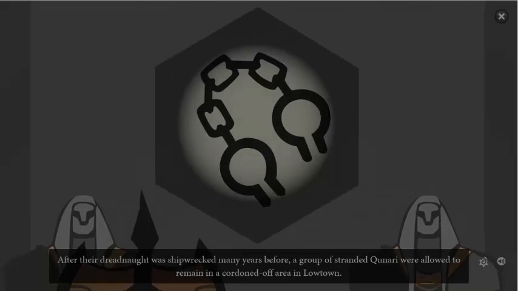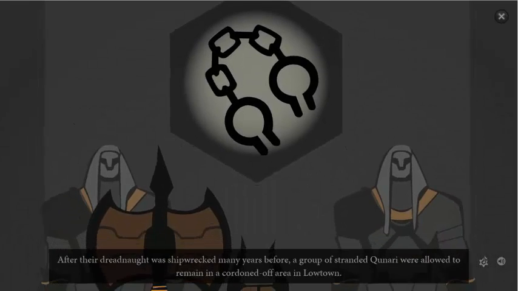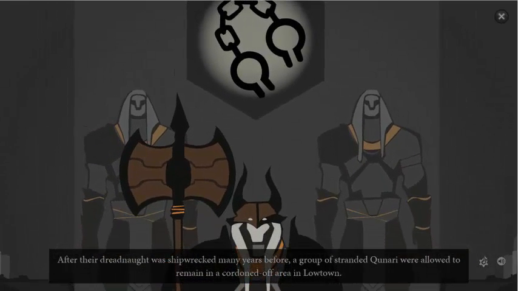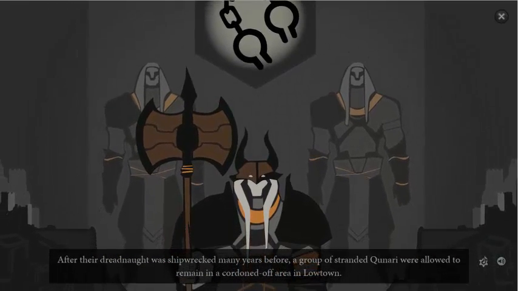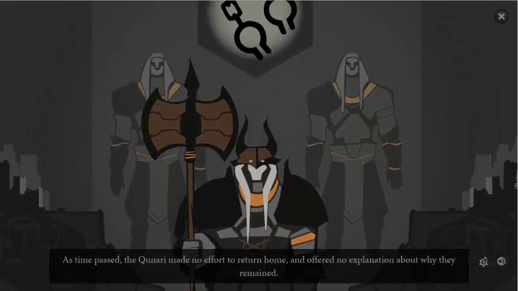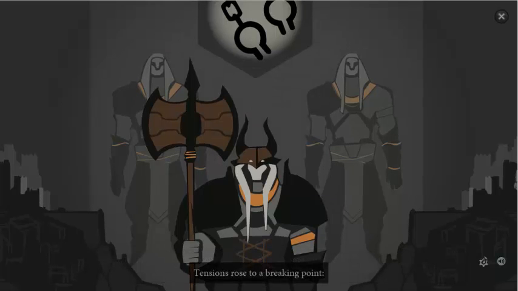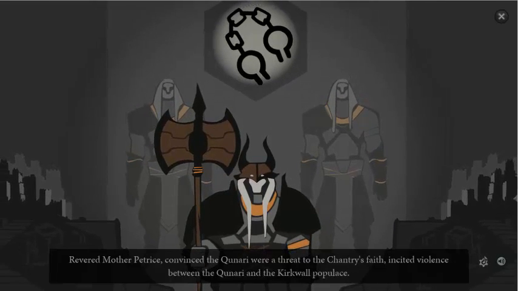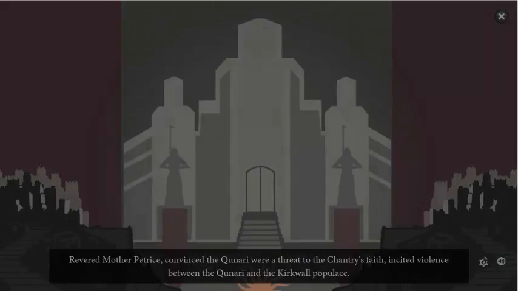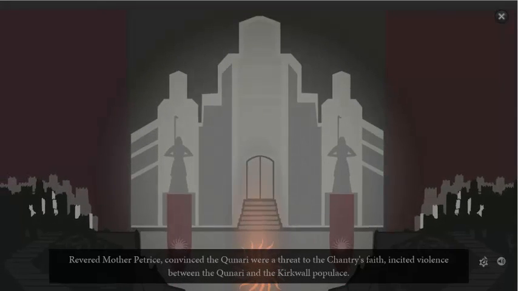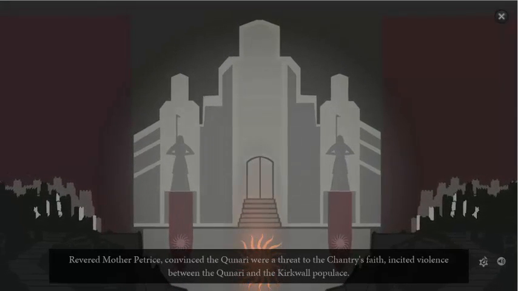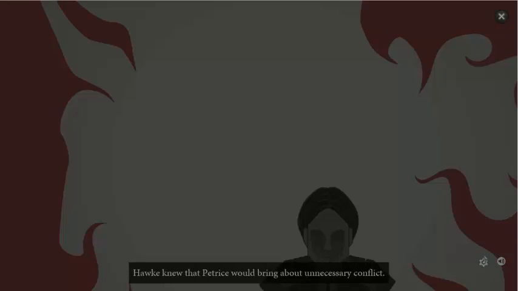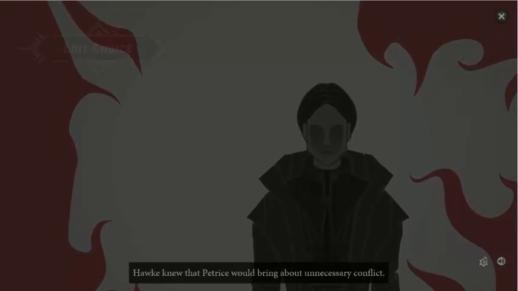After their dreadnought was shipwrecked many years before, a group of stranded Kunari were allowed to remain in a cordoned-off area in Lowtown. As time passed, the Kunari made no effort to return home, and offered no explanation about why they remained. Tensions rose to a breaking point. Revered Mother Patrice, convinced the Kunari were a threat to the Chantry's faith, incited violence between the Kunari and the Kirkwall populace. Hawk knew that Patrice would bring about unnecessary conflict.